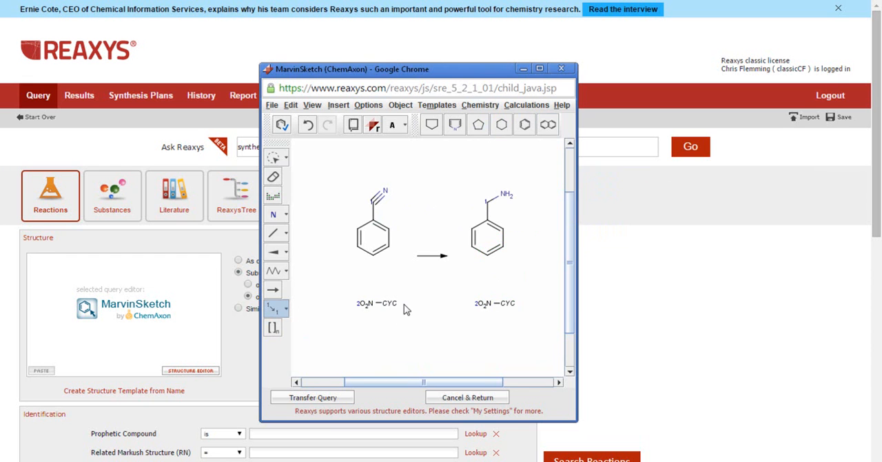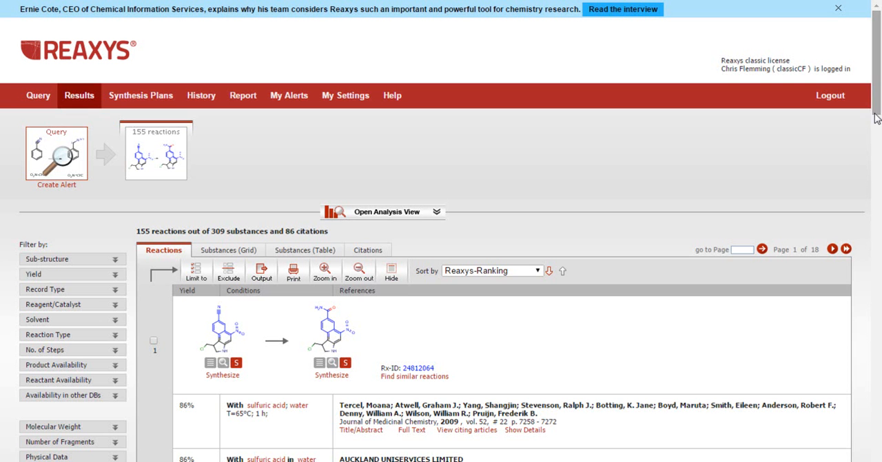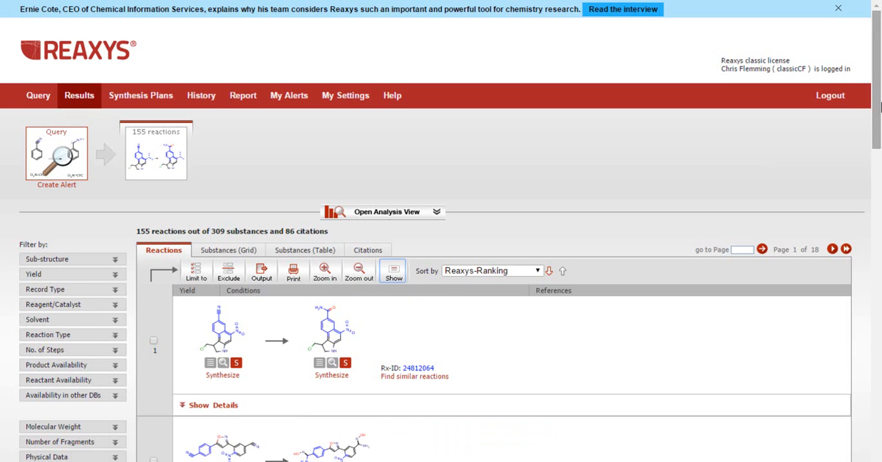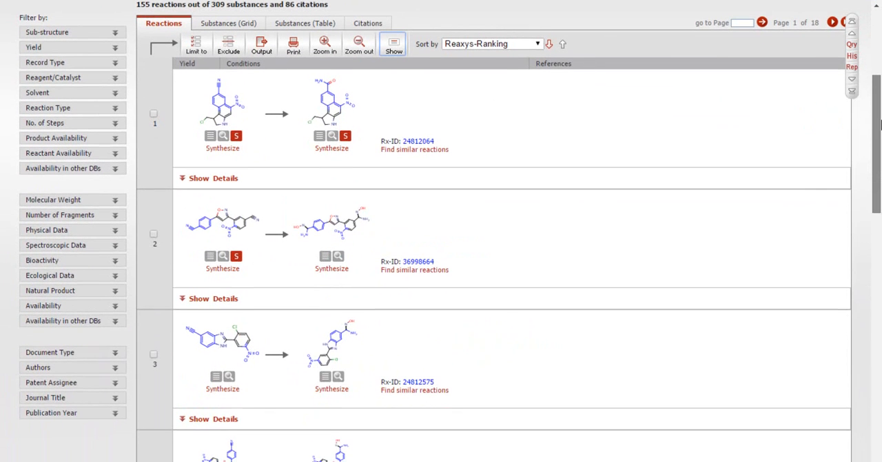To prevent substituents on the N, click the Select tool, click the N, and type period S asterisk, one after the other. Notice that the nitro and the amino are on different rings in the results.